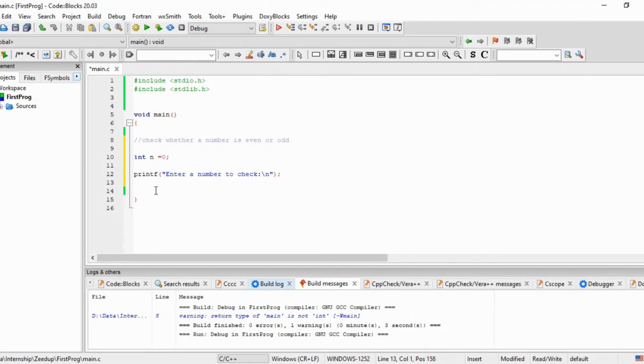Then using the scanf, we are going to accept the user entry into our variable. Since it is an integer variable, we are going to specify %d over here, then put a comma, and then accept it directly into the address of variable n. So this is the user entry part.